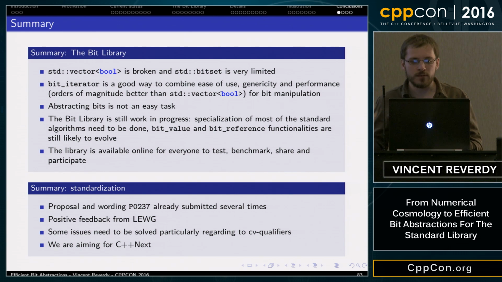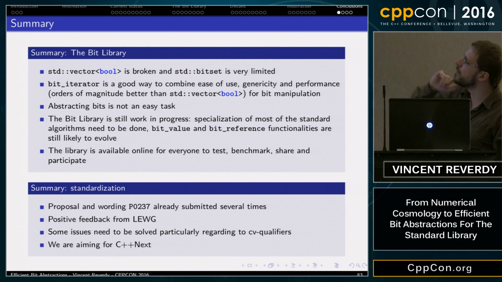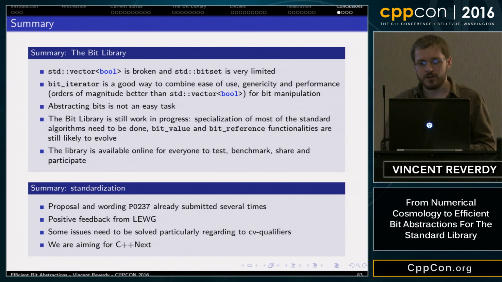The bit library is still a work in progress. We are now working, as I said, on the specialization of most algorithms. And there is still some ongoing work on bit value and bit reference because there are some open questions for standardization. The library is available online for everyone to test, benchmark, share, and participate. So you are very welcome to test it.